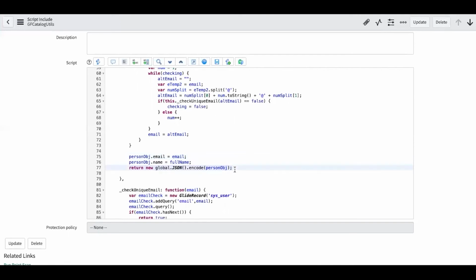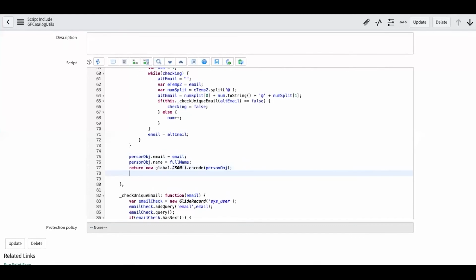So a little bit of explanation here. This JSON object is a ServiceNow JSON object. This is not the JavaScript JSON object that is used with ES5. This is an older deprecated version of the JSON object. You can use, for example, this line, the more modern version, to return the object.